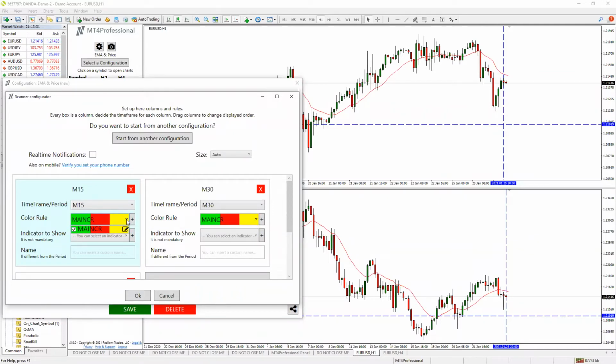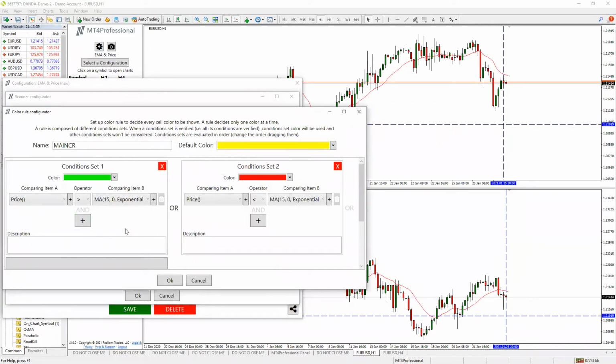So if I click on that and click the edit button, which is the icon you see here on the right-hand side, this allows me to edit the criteria for the color rule. These are the rules that are being used to tell me what color to make the cell. The default color is shown here, it's yellow, so if neither of the conditions are met below, then the default color will be displayed. And of course, give it a name so you know exactly what you're referring to. This is just my main CR or my main color rule, so I've listed that here.